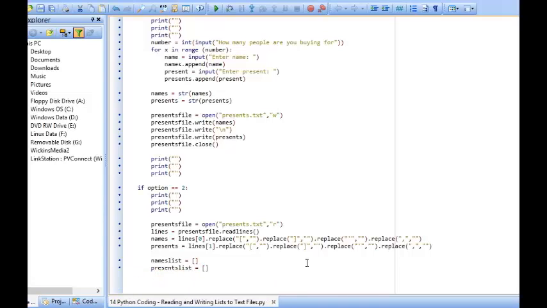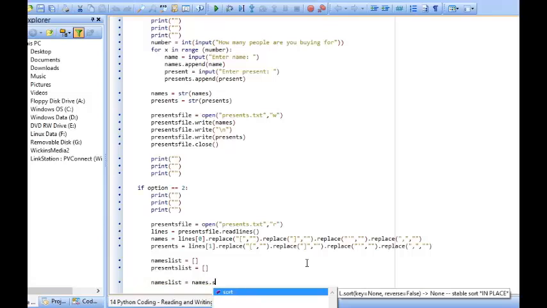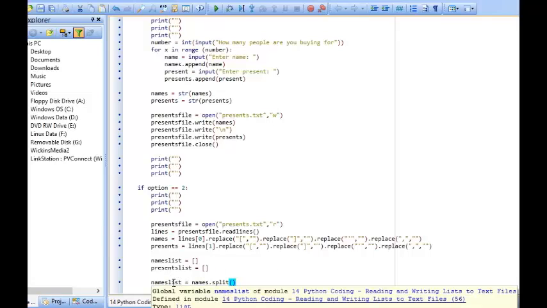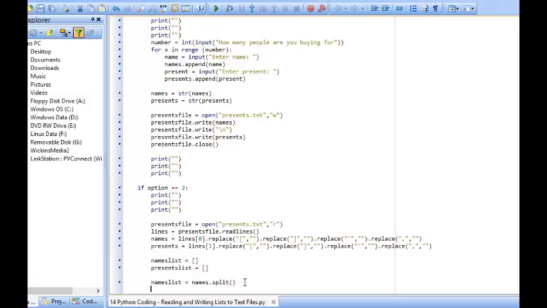And then I'm going to use what's called a split function, and I'm going to say that I want names list to contain my variable names, but with it split up every time it gets to a space. Okay, it's going to split up Jim and Dave into two different items, which will be put into the first and second place or position in my names list. I'm going to do exactly the same for presents. Presents list equals presents dot split.